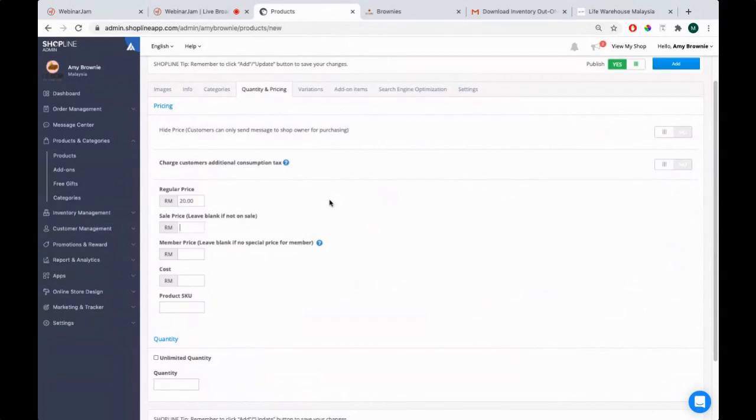Now, the next one is member price. You can also set a member price for your customers. So customers who sign up on your website will see a different or special price as compared to the regular price. Okay, so I'm not going to set a member price for today. I'm just going to leave it blank. So if you have no sale price or member price, you can just leave it blank.